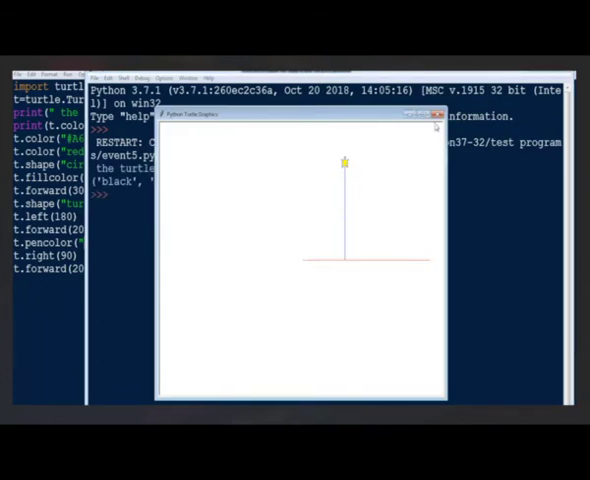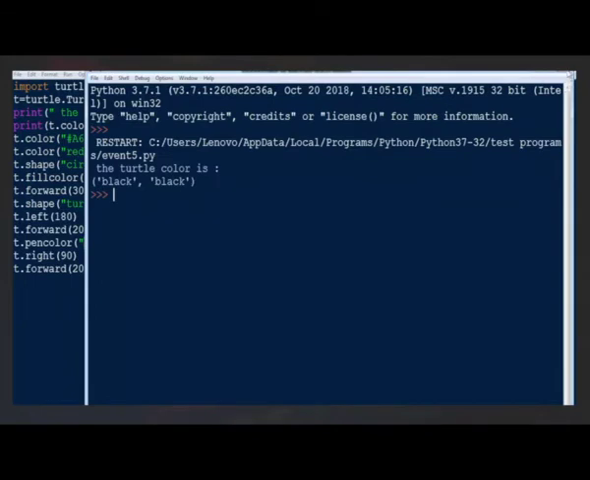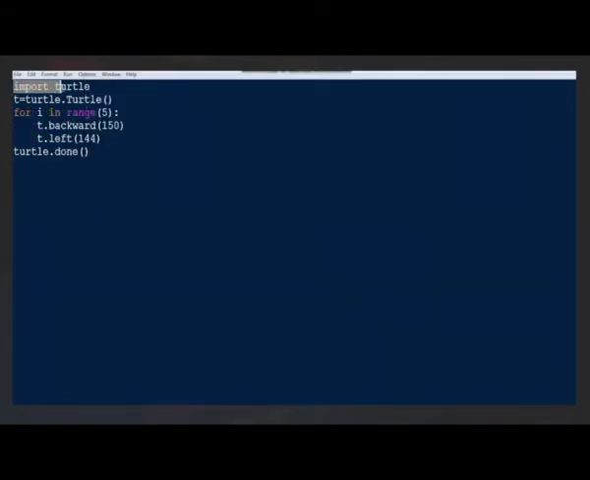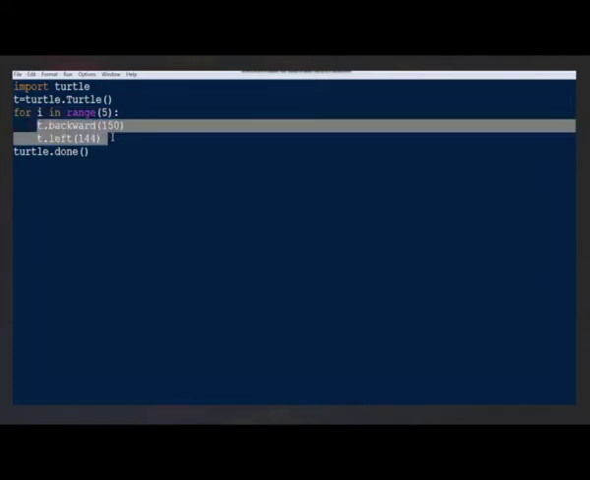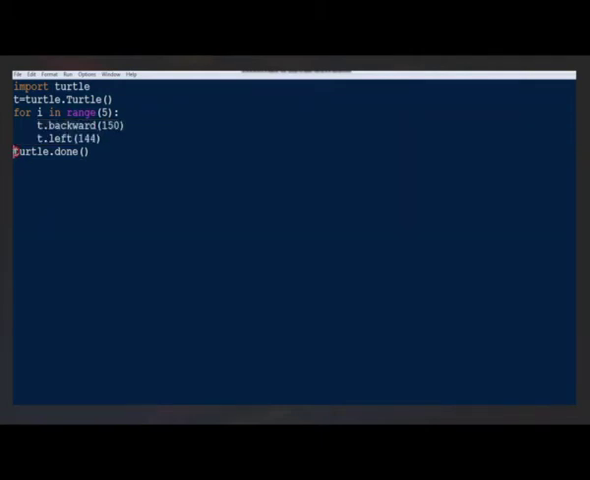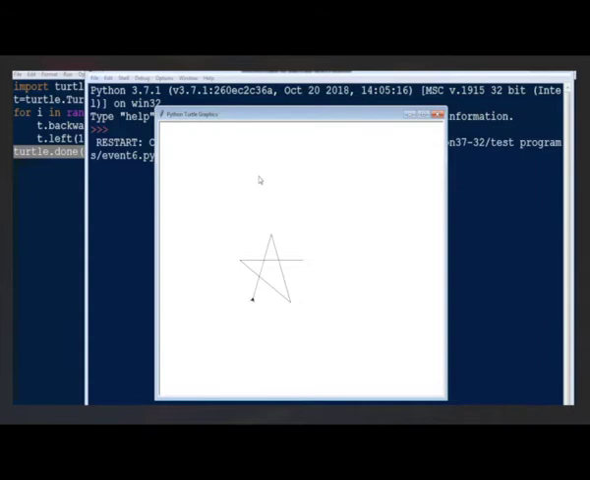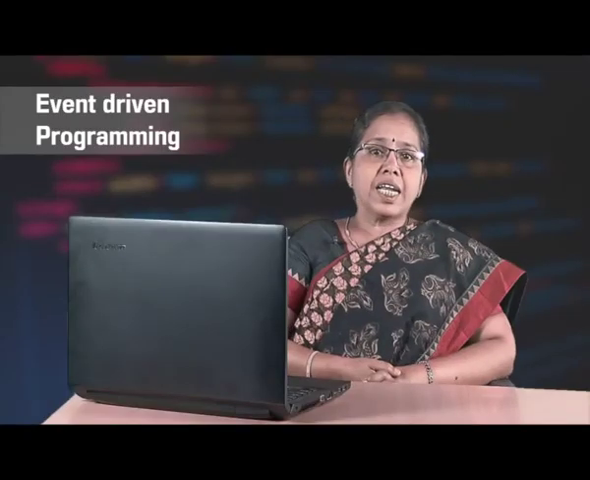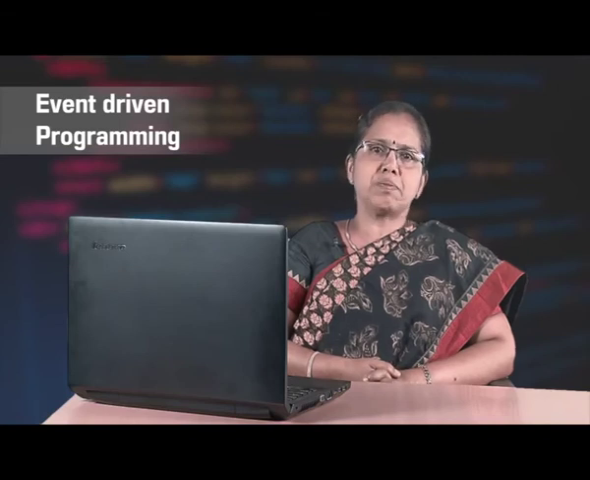Shall we try an example to draw a star? So, as usual, do the usual stuff: import turtle module, then create a turtle object using the turtle method. Then I have a for loop repeated 5 times. So, we have the code which will draw the star, move the turtle backward and left by the specified number of units. Then run your code and see what happens. You can see a star is getting drawn on the screen. I recommend you to try a few examples by yourself.